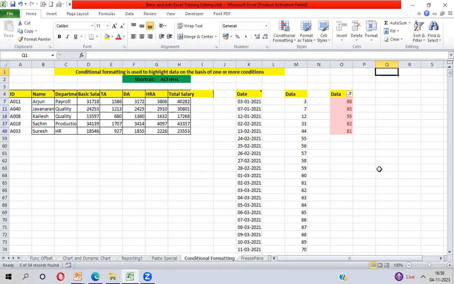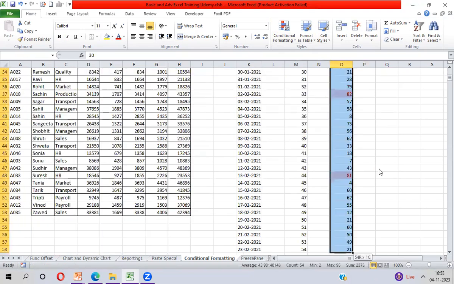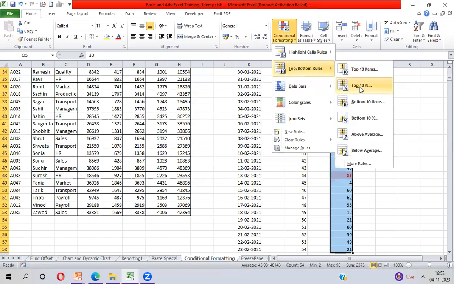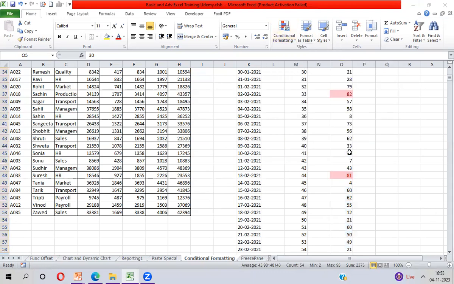Okay. So now I just want to take another option. For another option, you have to go to Conditional Formatting and Top 10%. Top 10% means what? Suppose you have a total of 50 values. As of now, 54 values are available in this range. So top 10% will be 6 values. Okay. Approximately 5 or 6 values.